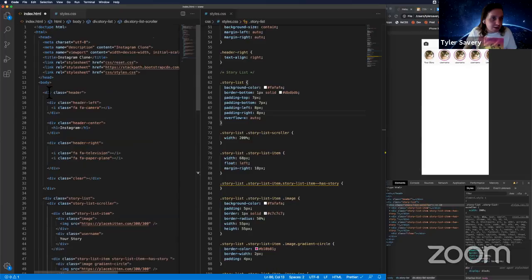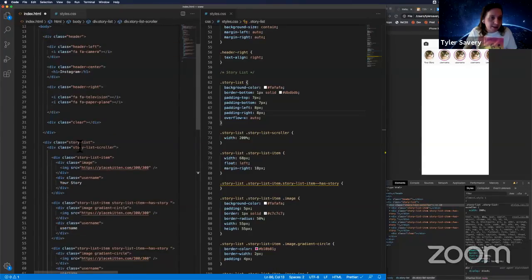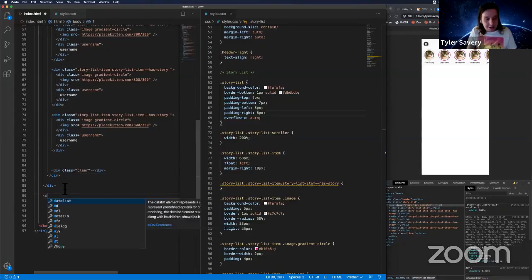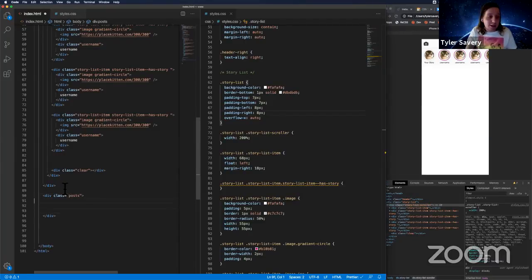So we want to make sure we're in. So we did the header. We did the story list. We want to be very much outside of all of those, but still within the body. Make a new div. I'm going to call this posts, because this is going to be a container where multiple posts are. And in fact, let's keep the same convention and call it post-list. And then inside here is a class of post. And this is where we're going to put all of our HTML for this guy here.